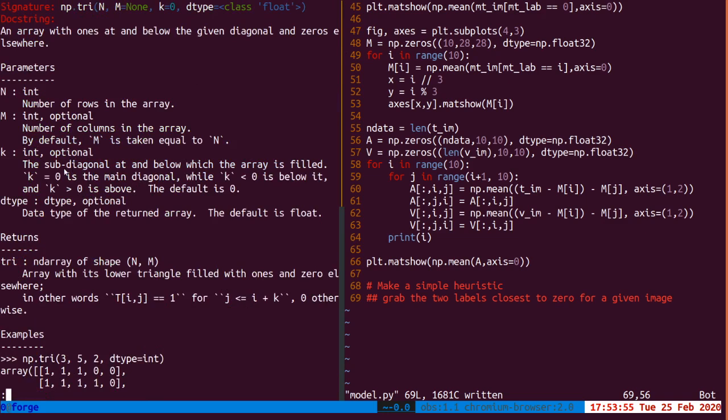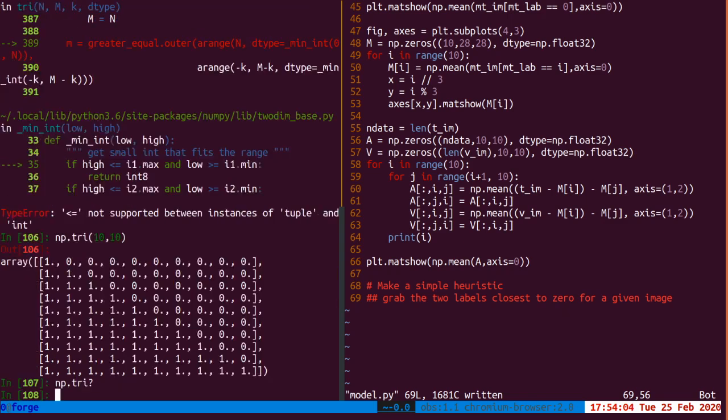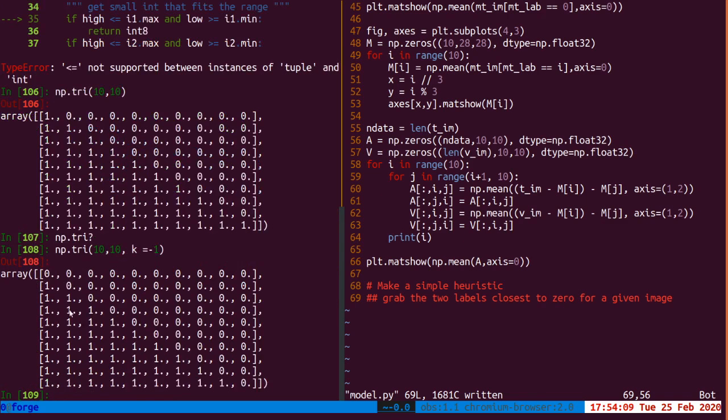What is K? Subdiagonal at or below which the array is filled. K equals 0 is the main diagonal, so -1. K equals -1. There we go. Get rid of the identity, because those are all by default 0. I know those aren't right.